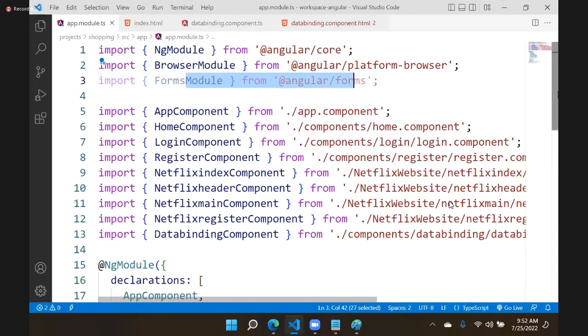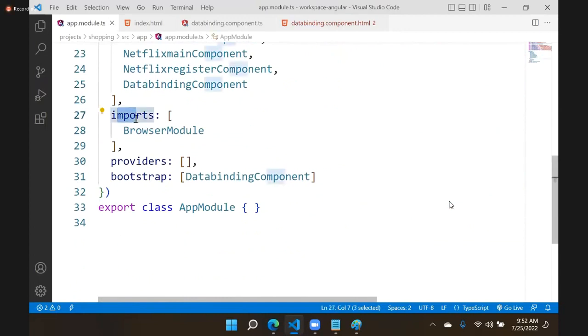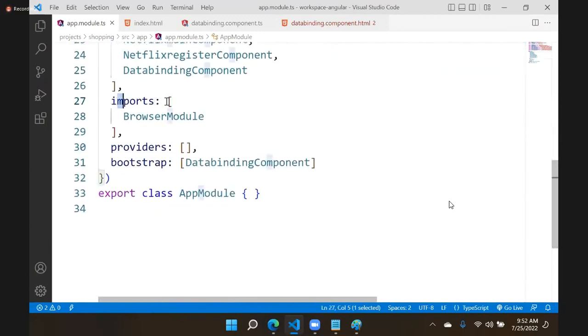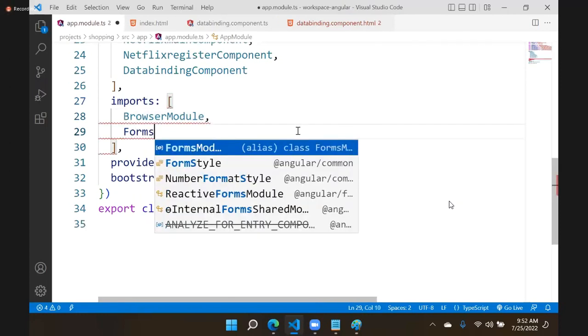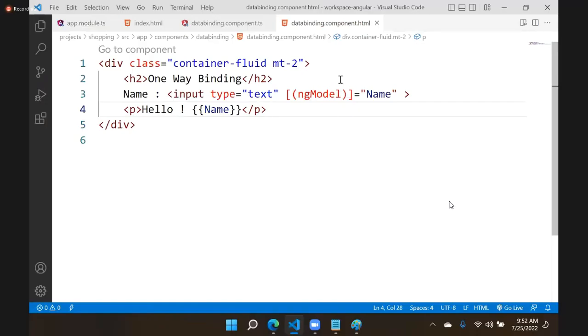Once you import, after importing, modules must be registered in imports. I told you components must be registered in declarations and modules must be registered in imports. Whatever modules you are going to use, you have to register in imports. So which module do we have to register? The FormsModule. Now this NgModel can be used, otherwise you cannot use it. NgModel is available only when you do it.